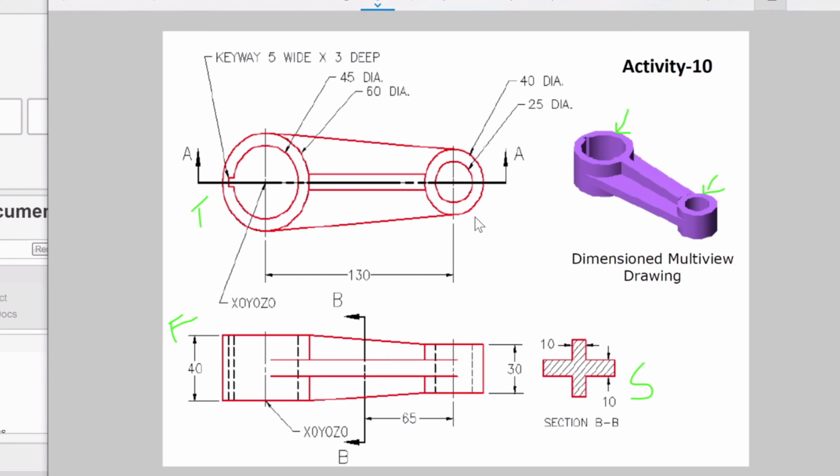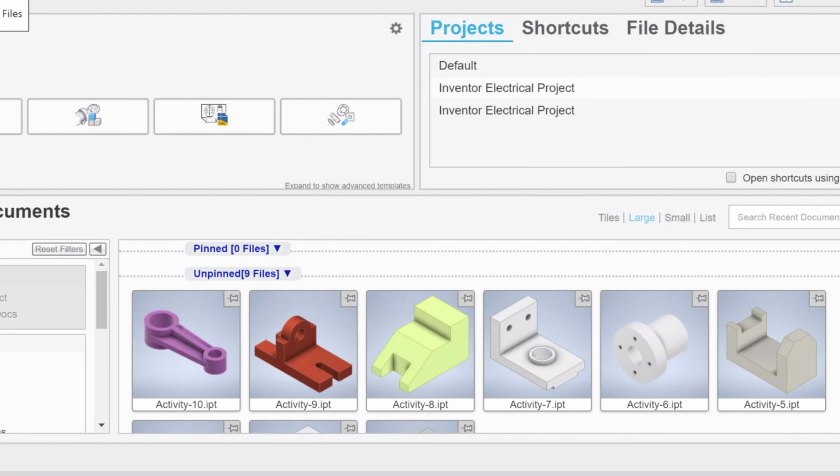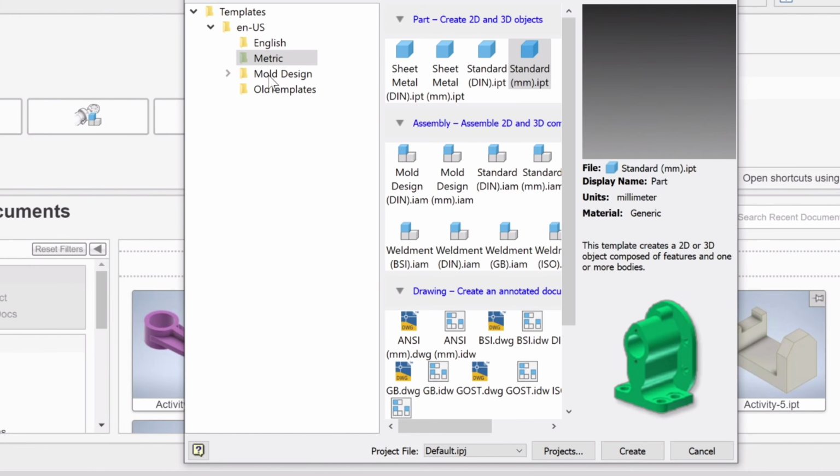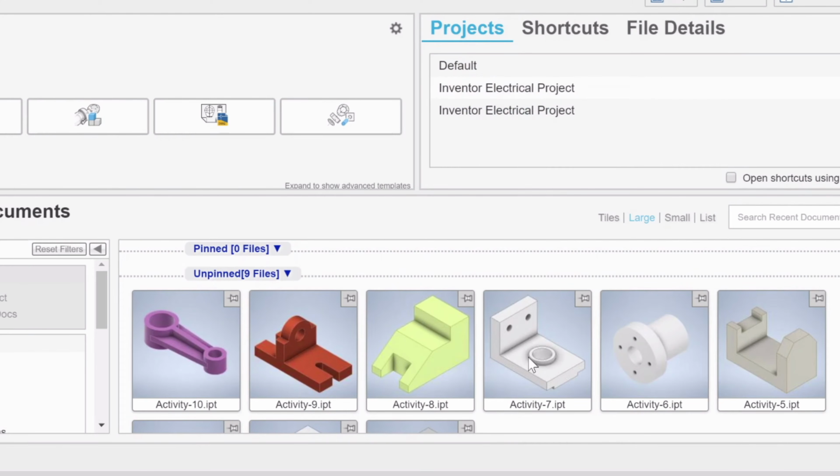Now think about the sketch, how we can start sketching, which one will be more suitable. It is obvious that if you choose the top view, you can easily extrude in this direction. So I will start with the top view and extrude after that. For this sketch, I prefer the horizontal plane so that you can control the movement easily. All dimensions are in millimeters, so go to new, choose metric standard millimeters, and create.